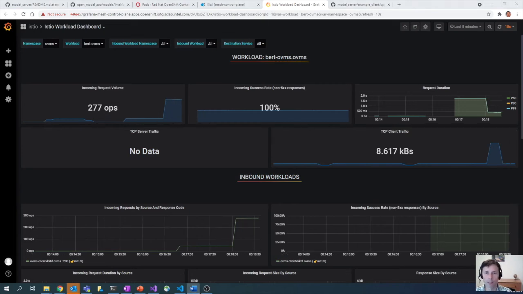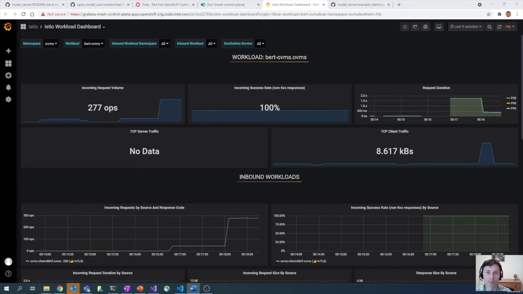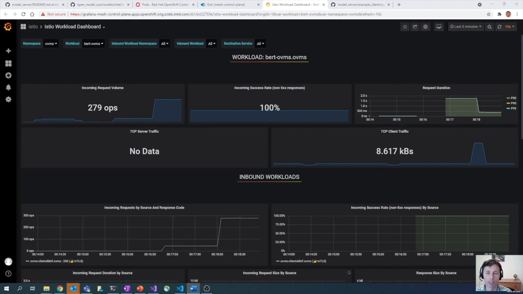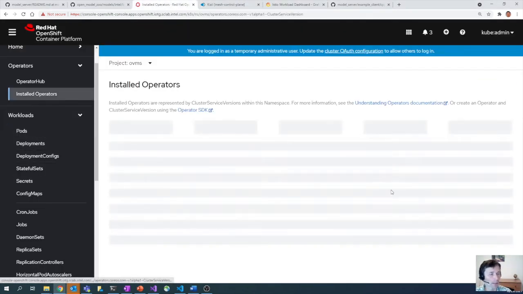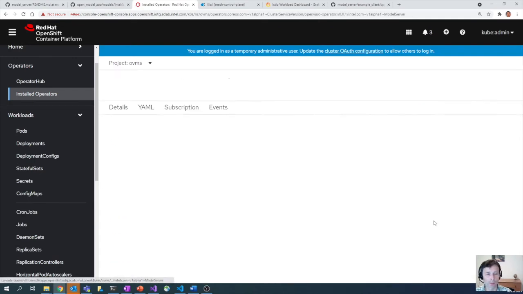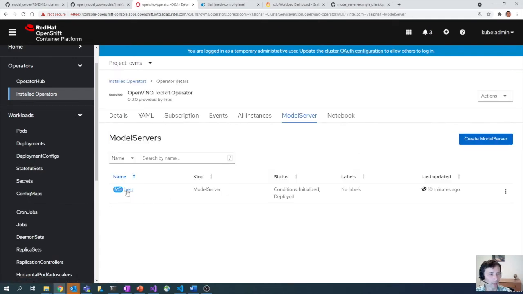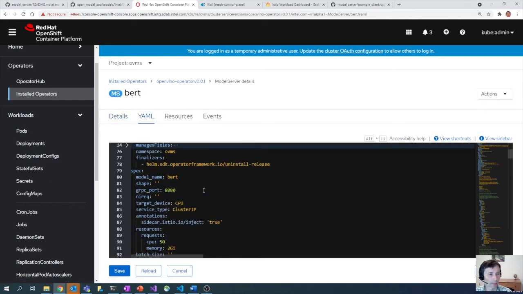But let's imagine that a single node cannot deliver sufficient capacity for our needs. So we might have hundreds or thousands of clients connecting to the model. With OpenShift cluster, we can easily scale the capacity by adding more replicas and nodes. I'm going to do this now. So I will edit the model server configuration and I will add another replica.